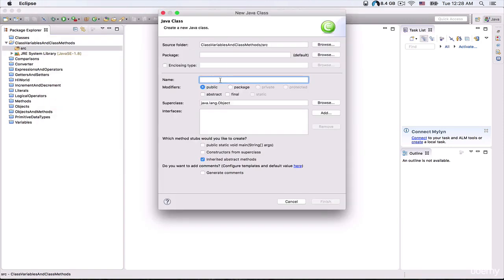For the class name, just type in here main, and for the package, we need a reverse domain here. So just type in here com.yourname.project name, class variables and class methods, okay? And then for the modifiers, choose public, okay?